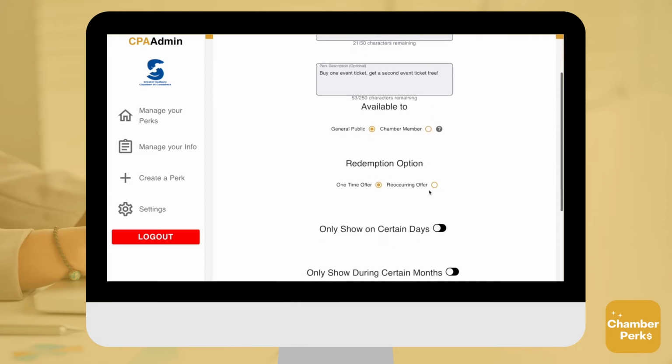The next one is to decide who you want to make this perk available to. Do you want it to the general public, meaning anyone can use it, or do you want it exclusive to chamber members? If you click on chamber members, that means only chamber member employees and retirees will be able to access this perk. If you click on general public, this means that not only chamber members, but the general public will be able to use this perk.